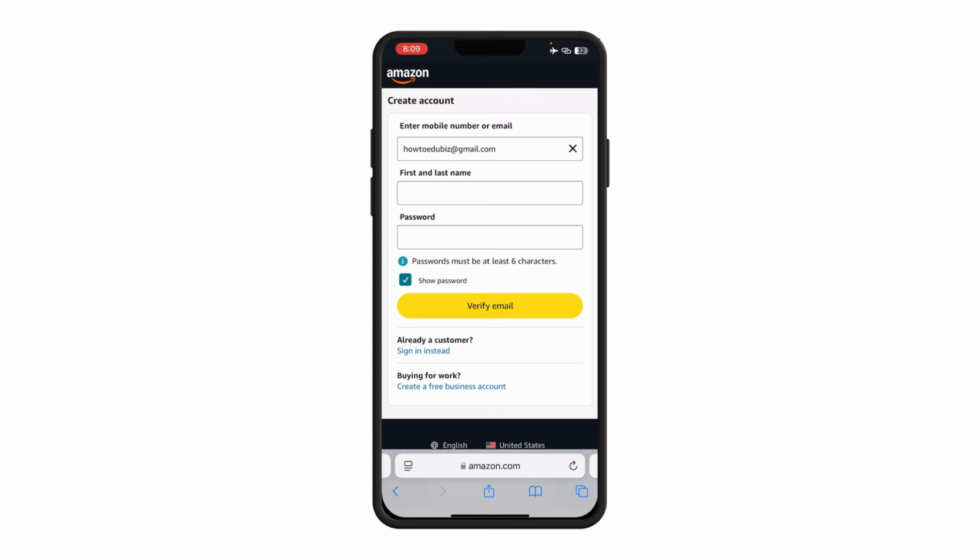Once I've entered it, you're going to click on the verify email and you're going to get a verification code. Once I've entered it, you're going to verify that you're the person that is doing this, right? Then the next step, you're going to get the mobile verification, right? So you're going to get a mobile verification to your number to be sure that you're the one that's creating this account.